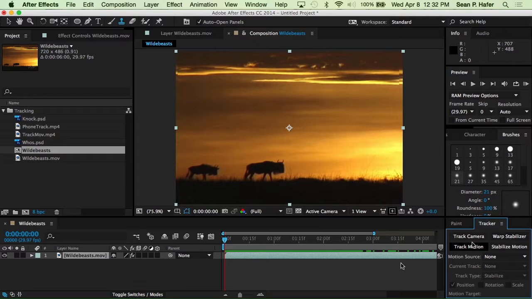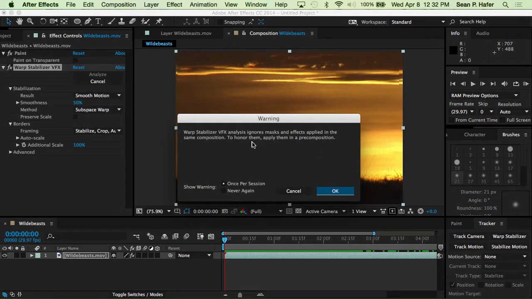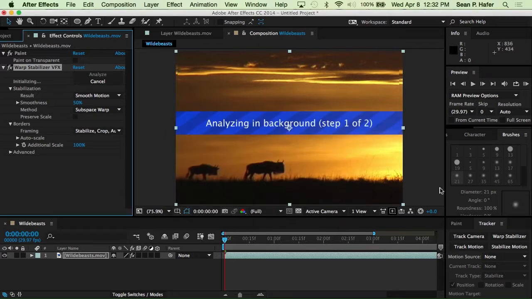So let's go ahead and do that. We've got wildebeest selected. We'll go ahead and hit warp stabilizer. It says it ignores masks and effects applied in the same composition. To honor them, apply them in a pre-comp. Okay, that's fine. We don't have to worry about this. Hit OK. It does the same thing. It'll analyze it, and up here it'll give you your time.